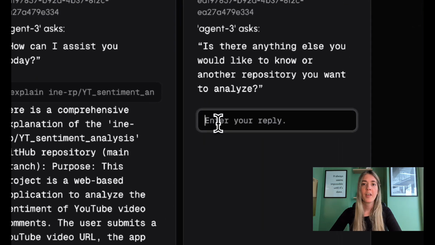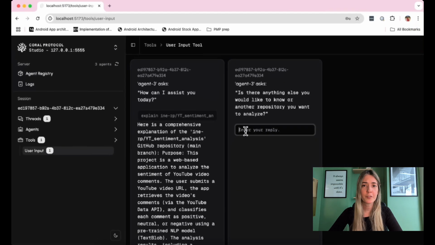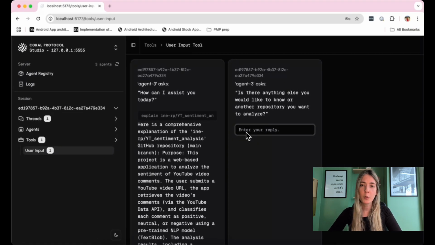Pretty cool, huh? This is how I built a multi-agent system in just a few steps. Now, how about you? What multi-agent systems are you going to build with Coral Protocol?